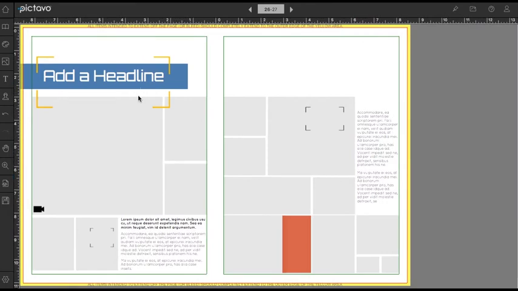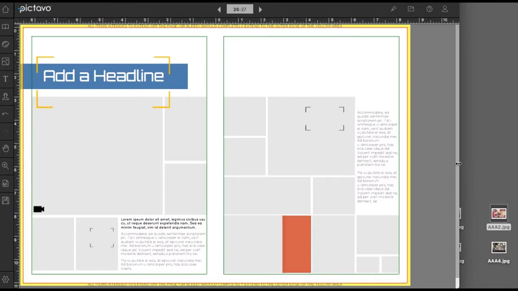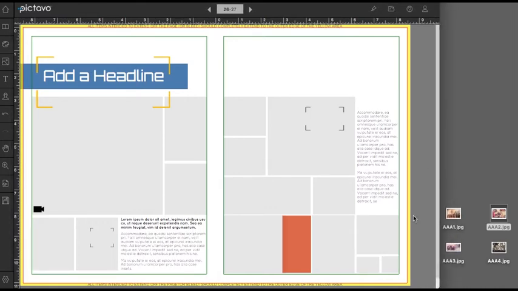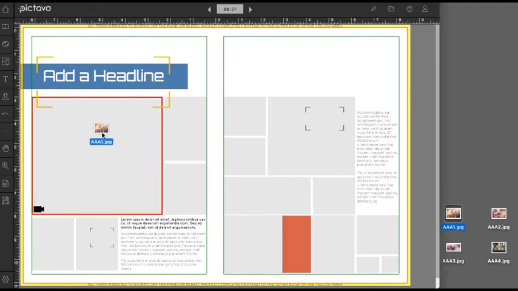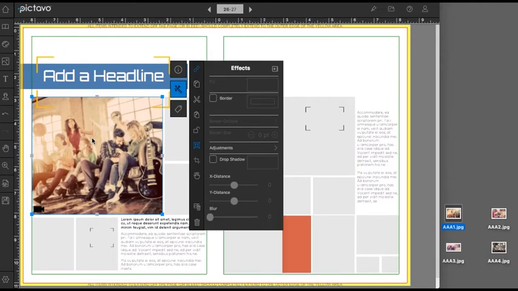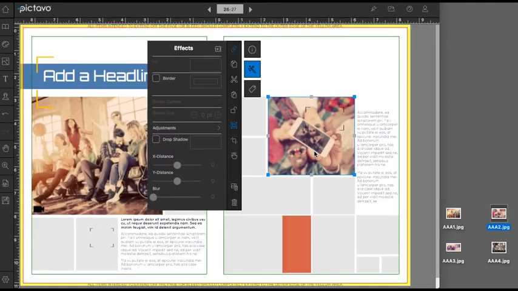So we'll go back out of here, and so far so good. Our layout's looking pretty okay, except we don't have any pictures in it yet. So let's go out here to my desktop, and I am just going to take this image and drag it right into Pictavo, and there it is, right there. So you can drag things directly from your desktop into Pictavo.